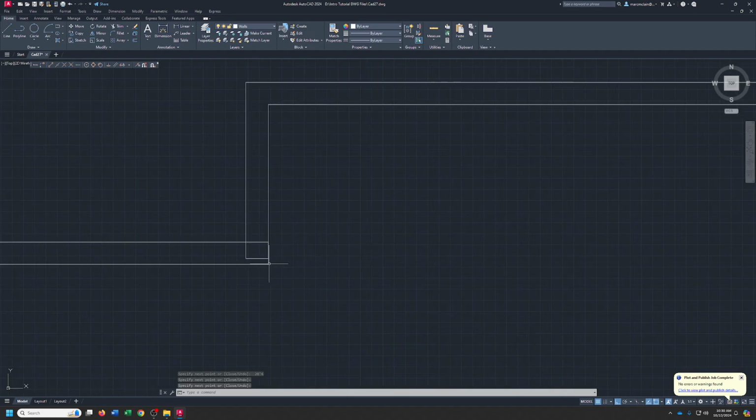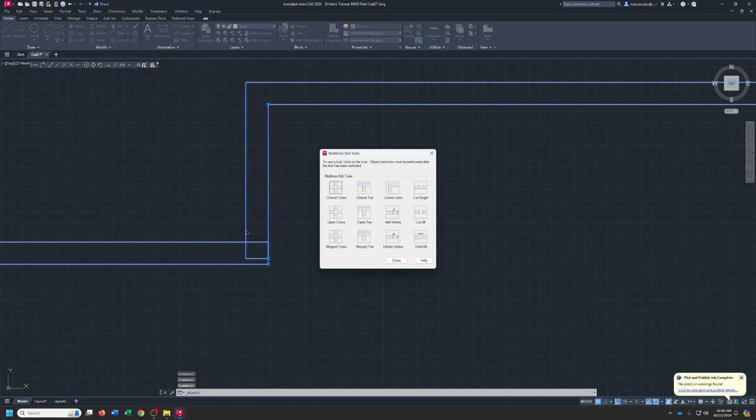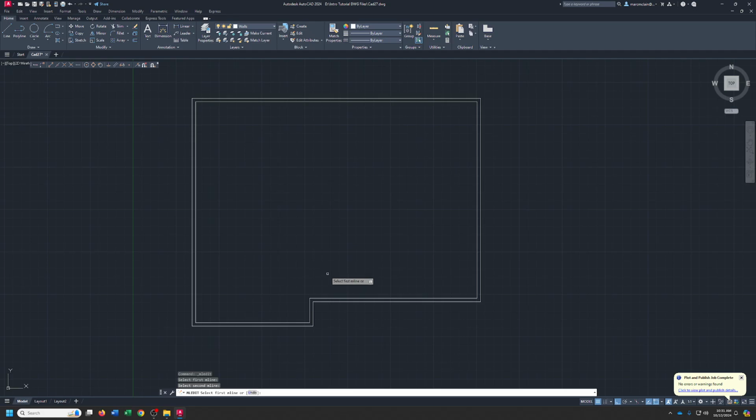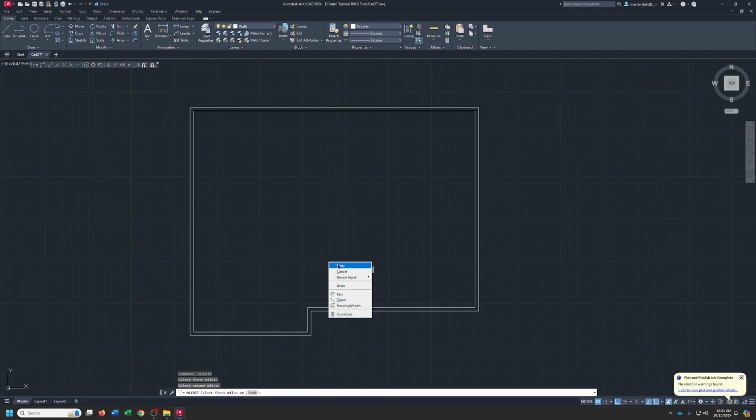Now let's come down and zoom. See how it looks kind of goofy? So let's double click it. Now look at this corner joint. Okay, so I'll click that and I'll click. It's just like doing a fillet. Okay, and that cleans up that corner. And we can zoom back out and enter.